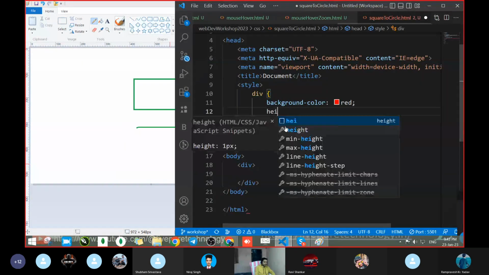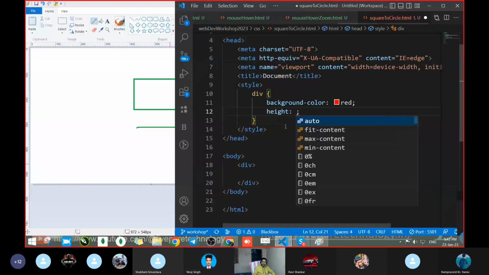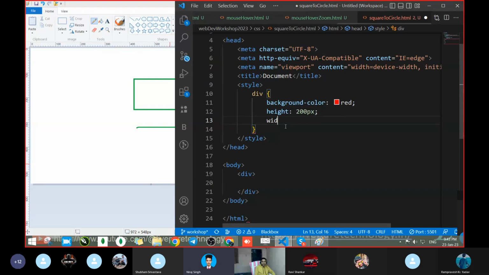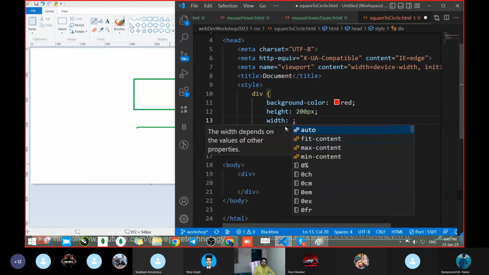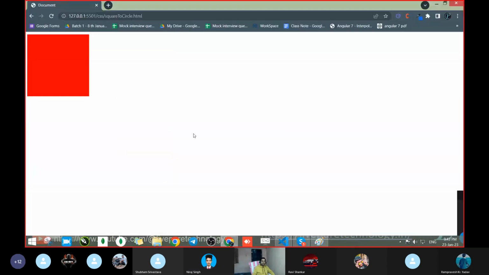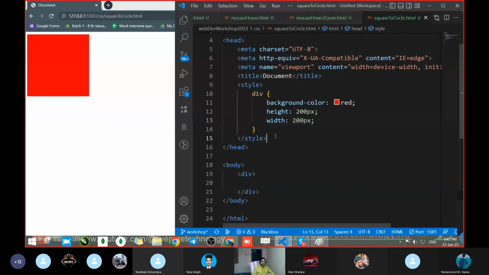We will pass a height. We will take anything, 200 pixel, and we will take a width. Take width 200 pixel. Someone is on, mute please. Okay. So now what happened? We got the square shape. Now what we want is to convert it into a circle. So do one thing. Copy this code and comment this one first.